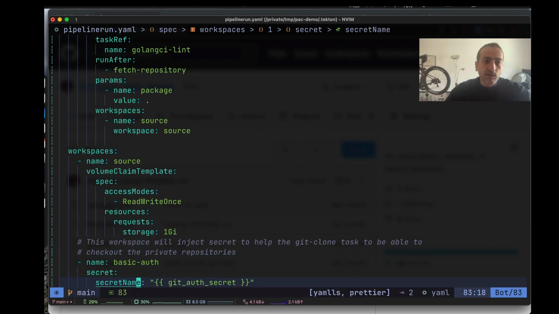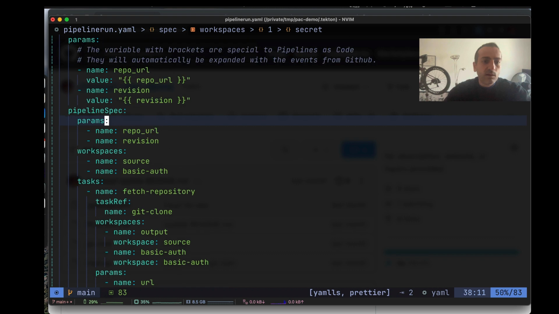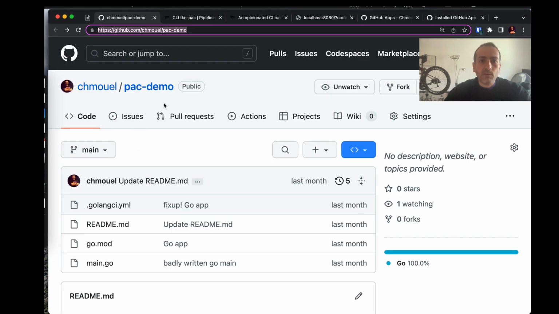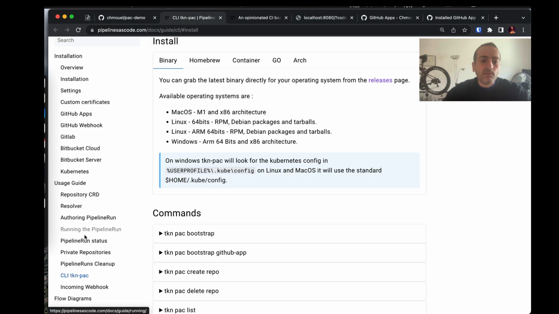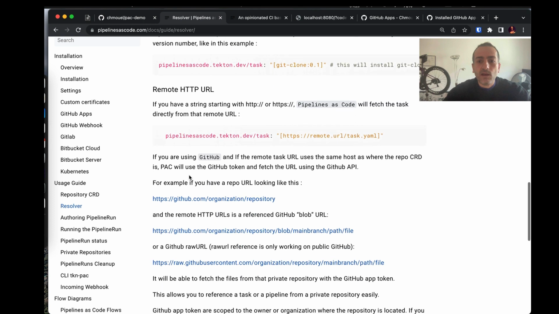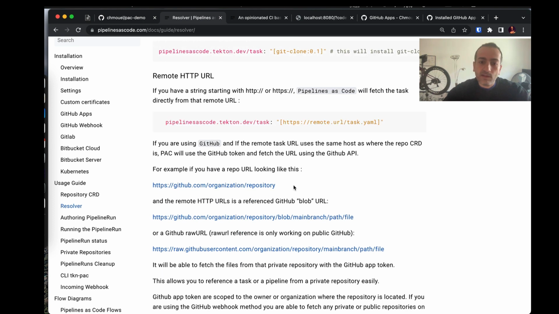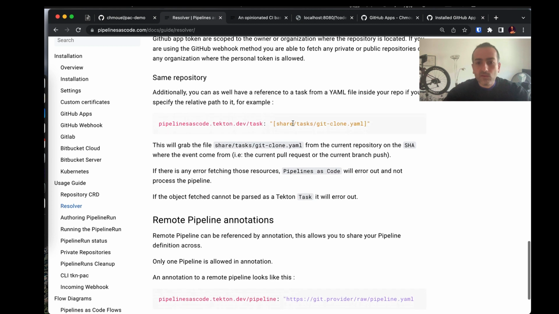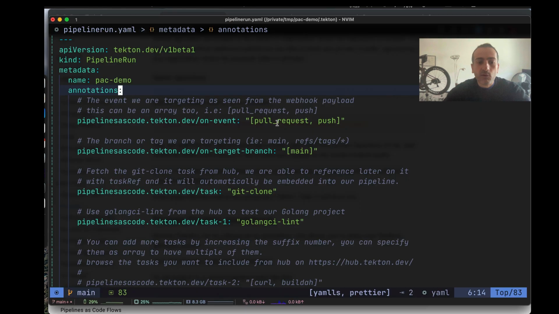So that's a bit. There is much more stuff. I encourage you to go to the pipeline as code documentations, and to see how the resolver works and all the formats that you can have. You can have different URLs and things like that, and how everything works. Or you can have a task inside the same repo.